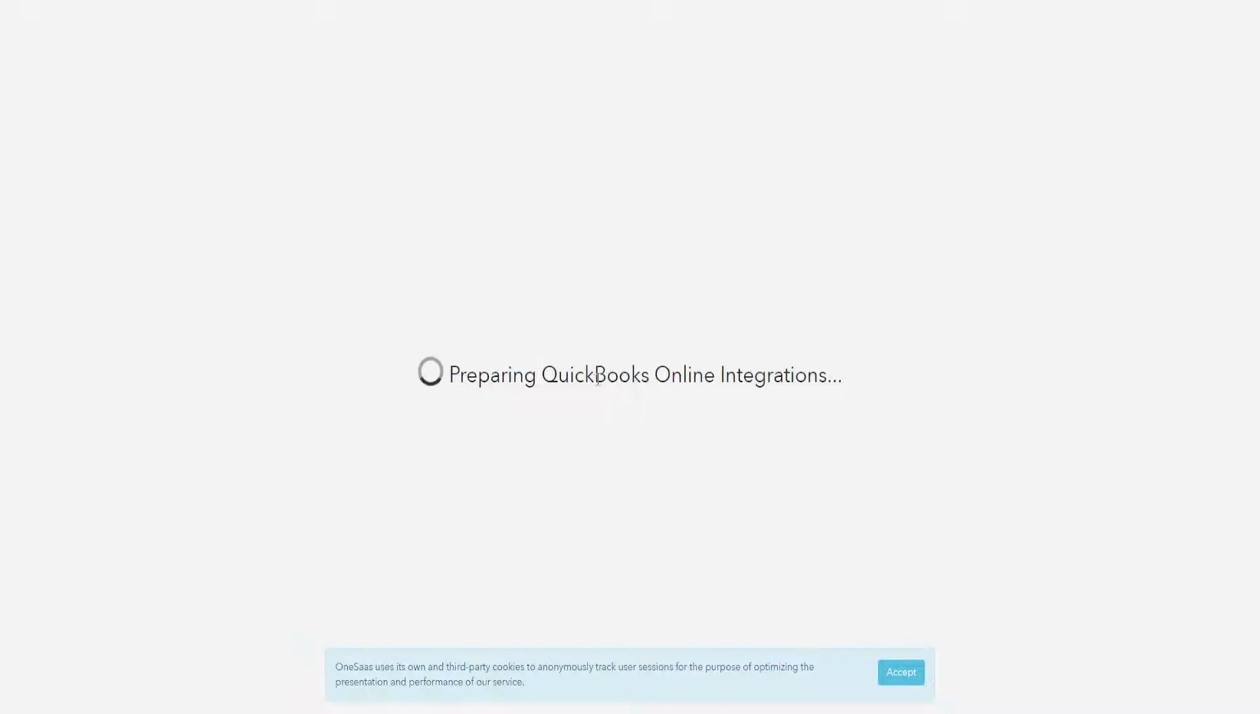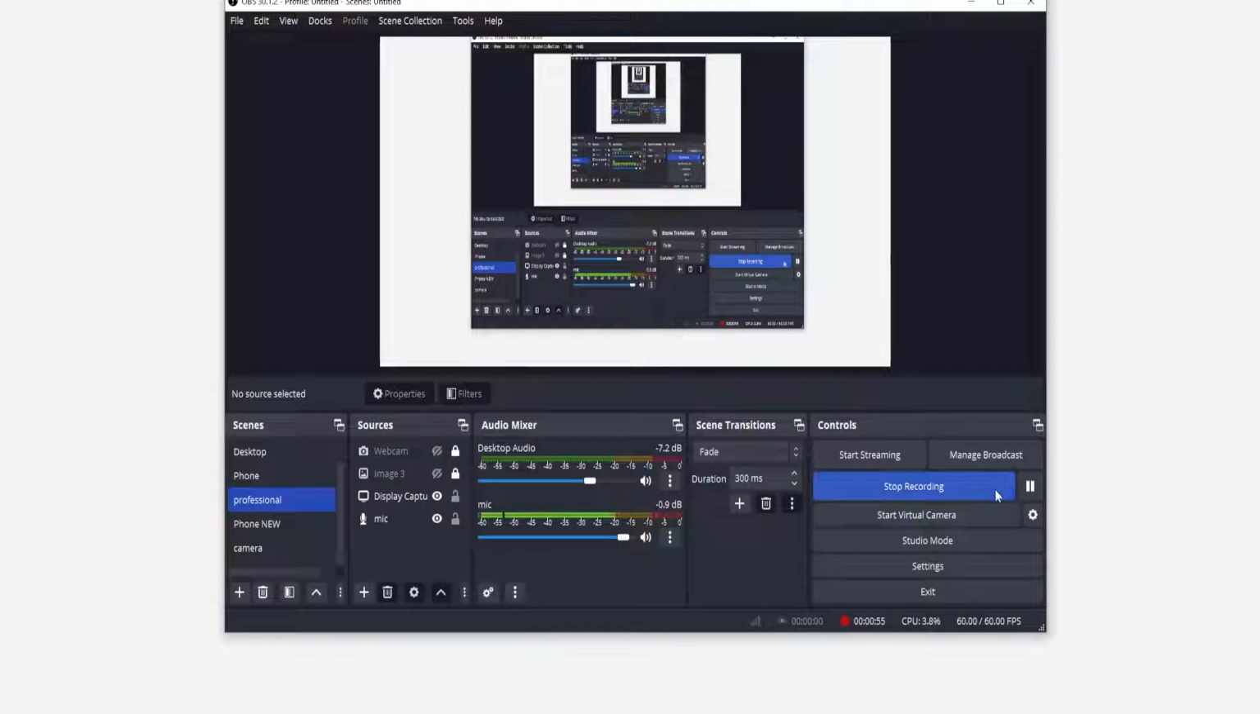And it's going to look like this. The App Store is going to load up for QuickBooks, and I'll walk you through. So we're going to click on Connect here, and this will take us to this page, Preparing QuickBooks Online Integrations. So I'm just going to accept these cookies here, and we're going to wait for this page to load. So I'll come back in a second once this loads.